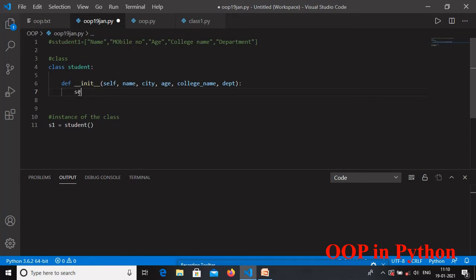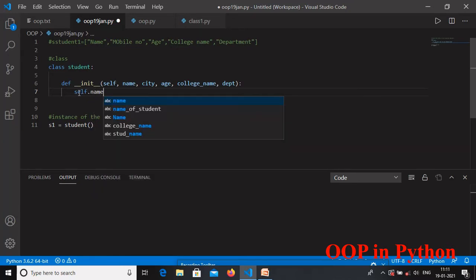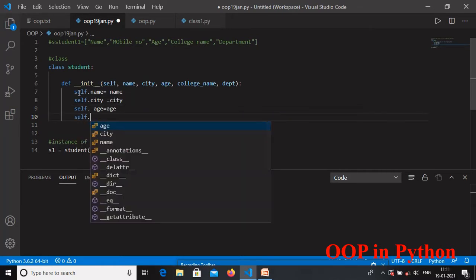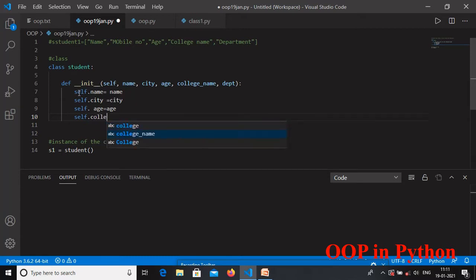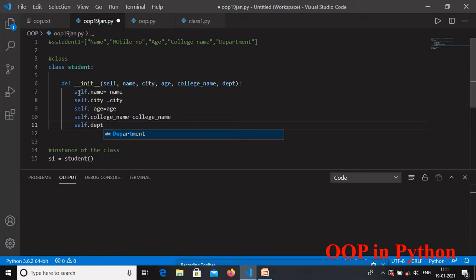So what I need to do is write self.name, the attribute name, is equal to name. Second attribute, self.city of the student is equal to city. Third attribute, self.age is equal to age of the student. Next attribute, self.college_name is equal to college_name, and self.department is equal to department. So these are the variables that will be initialized automatically when we create a class object.